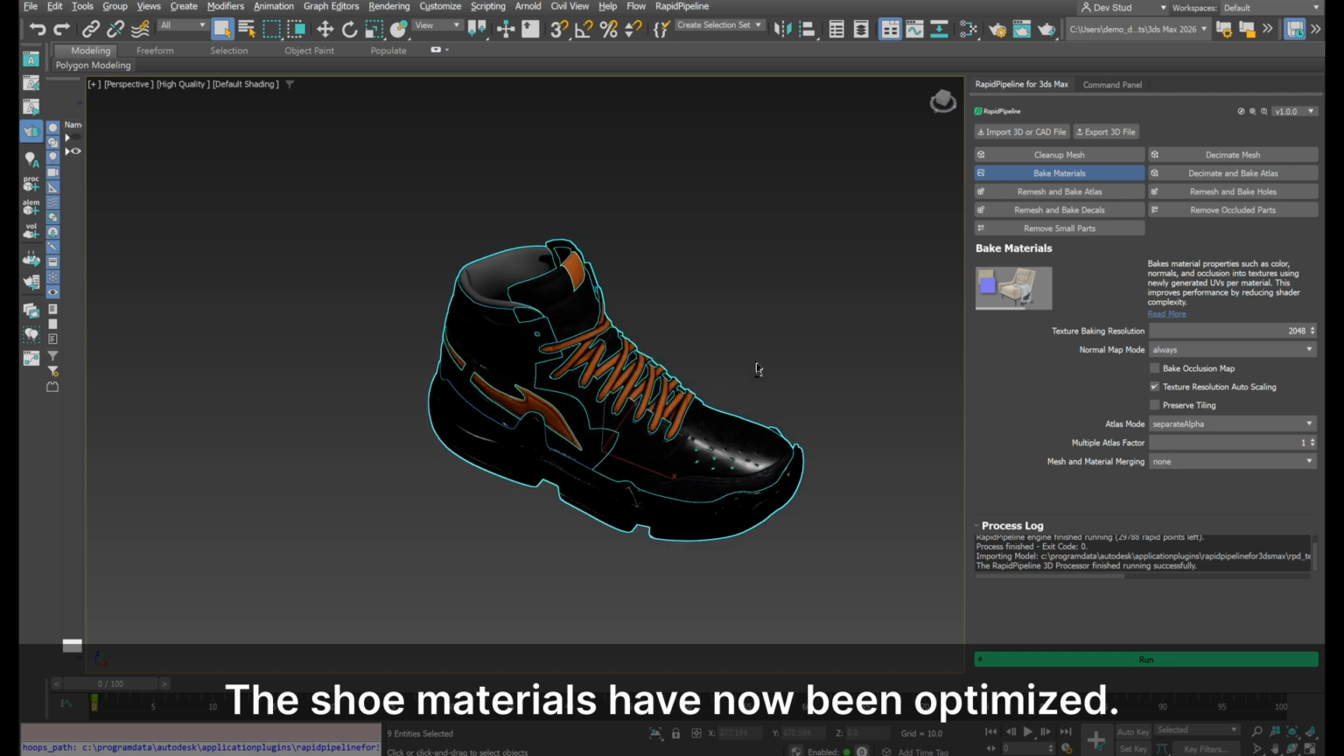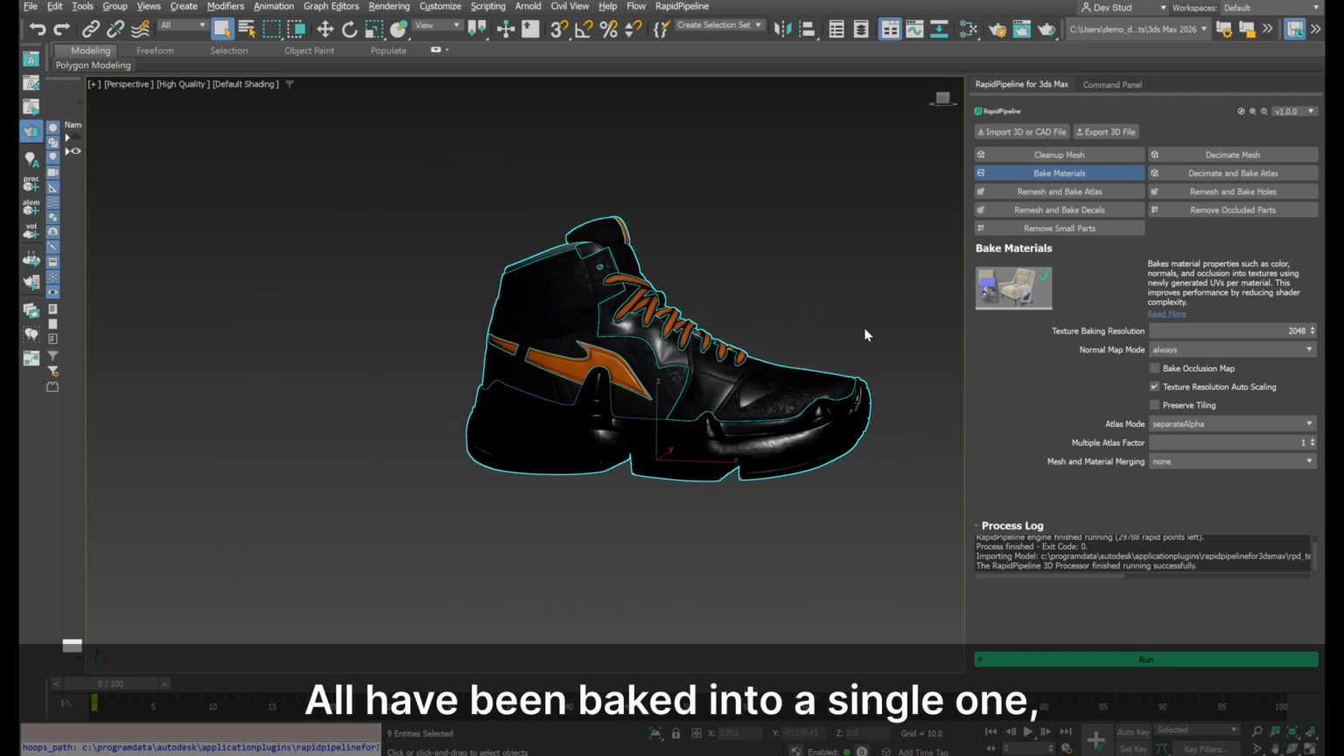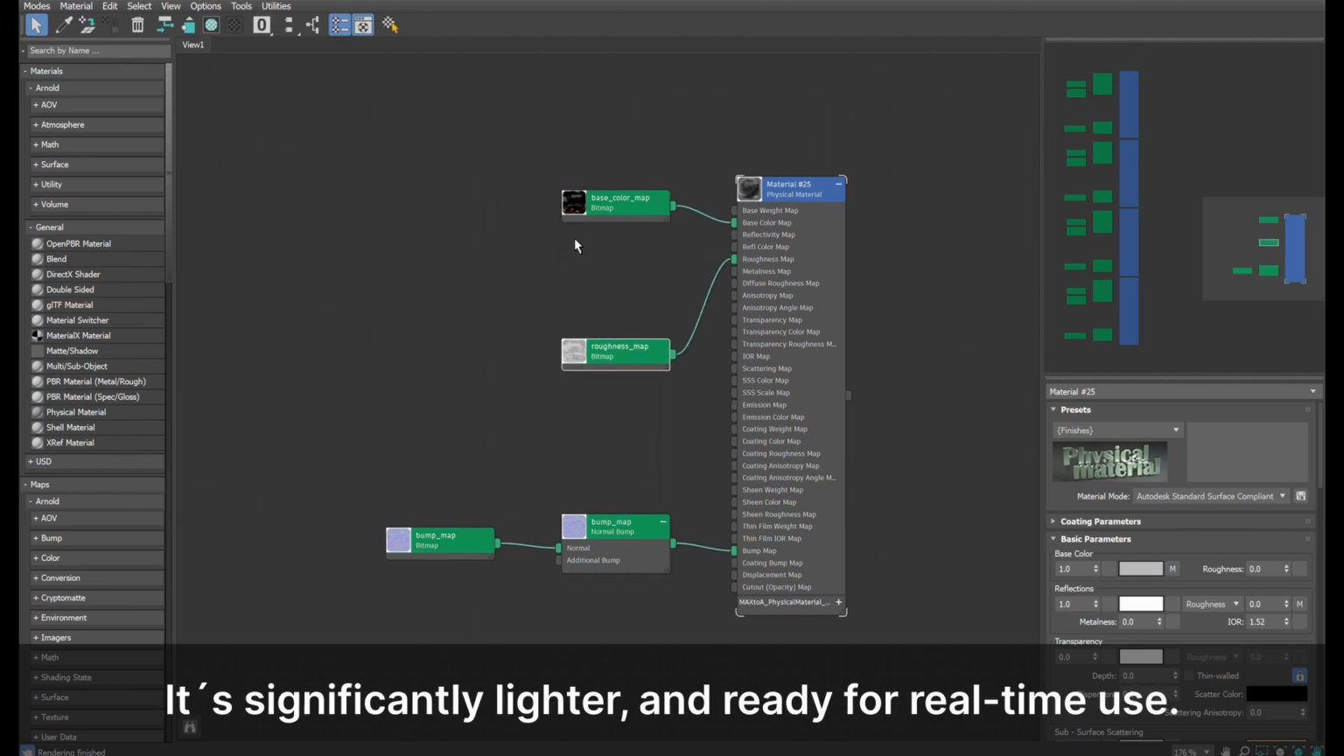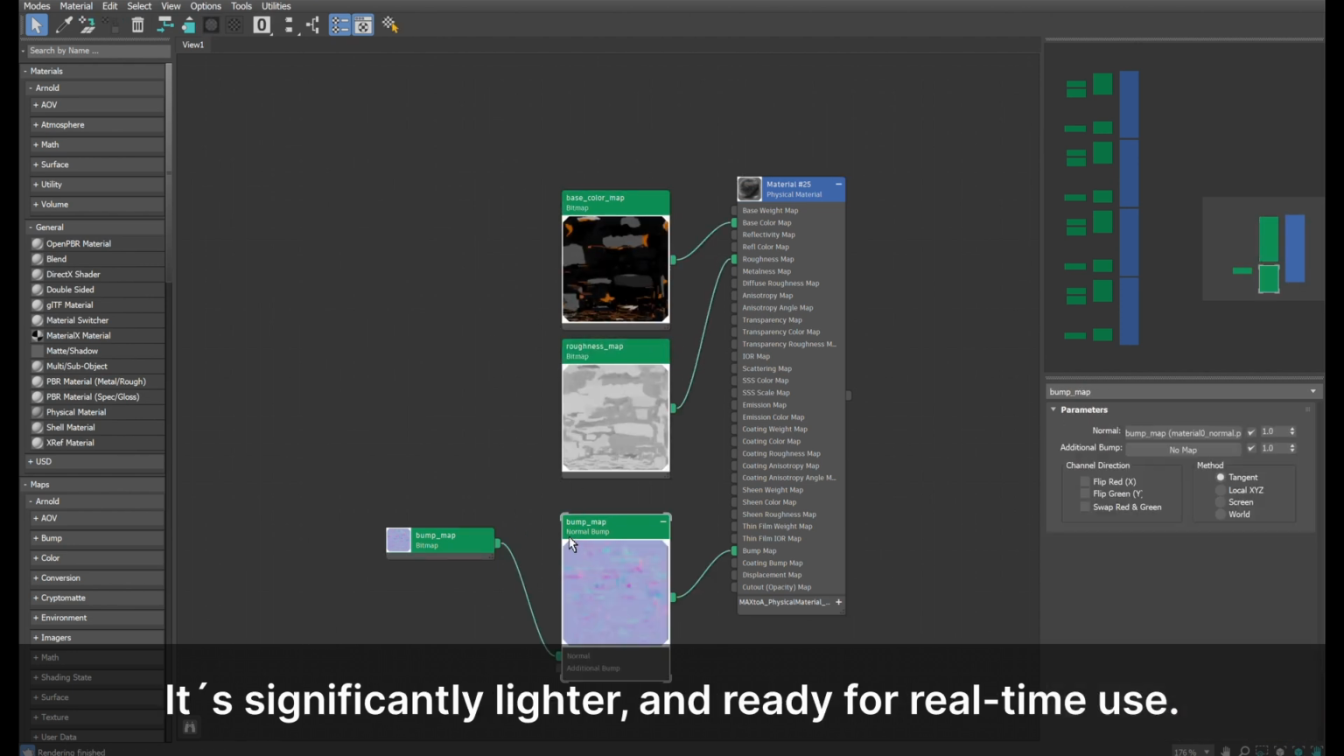The shoe materials have now been optimized. All have been baked into a single one, bringing the texture count down to just 3. It's significantly lighter and ready for real-time use.